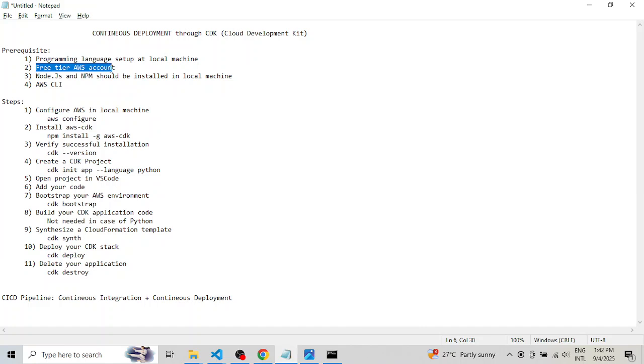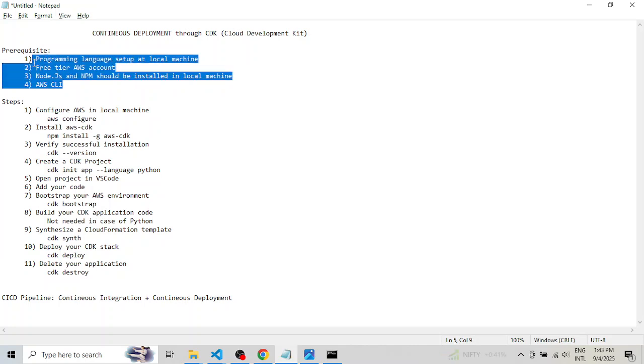And you should have a free tier AWS account. So if you are having it, it's well and good. If you are not having it, then open AWS and create your free account. And again, in your laptop or machine, wherever you are working right now, it should have the Node.js and NPM installed, and then it should have the AWS CLI installed. So these four are the important things to be present.